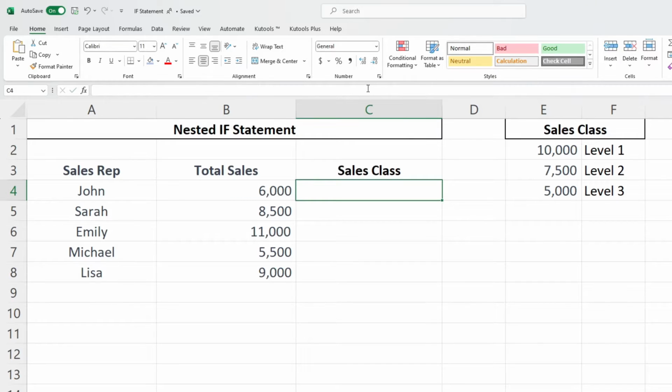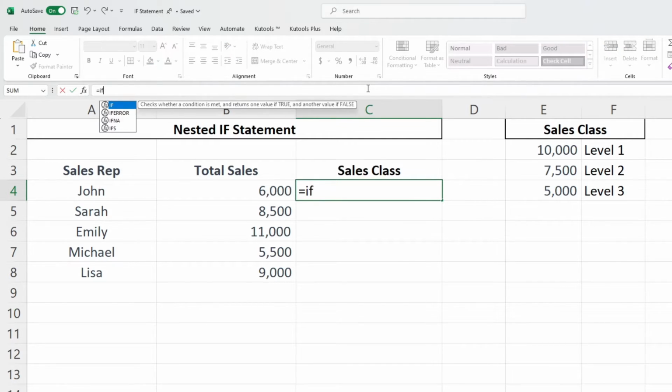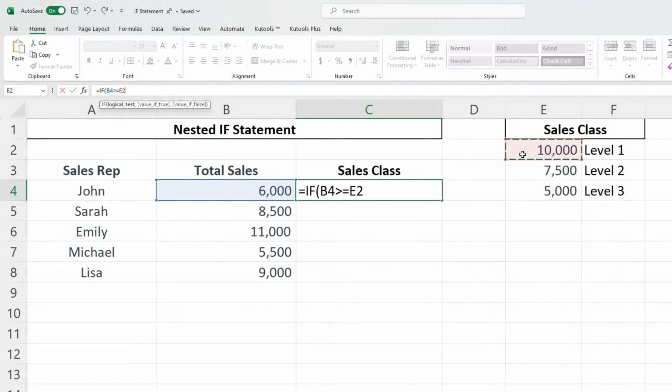So let's take a look at how we can create this nested if statement. Start off, we're going to say the logical test is if their total sales are greater than or equal to this level 1 value, quick absolute reference, then we are going to return level 1. Now, for that false value, we are going to add an if statement. So then we are going to go if that is not true.